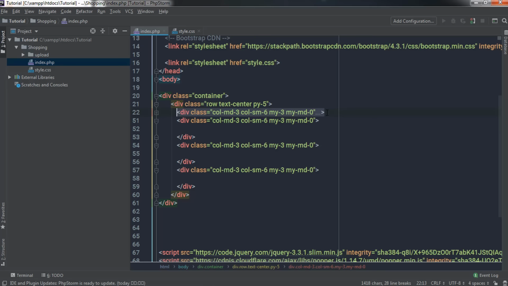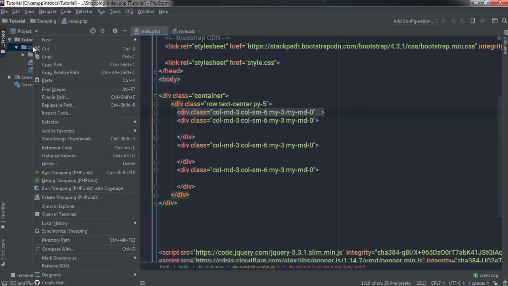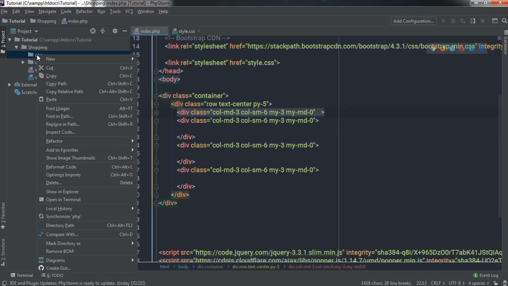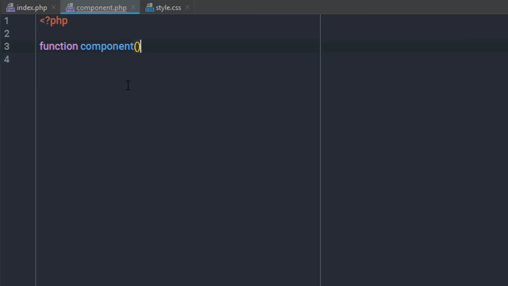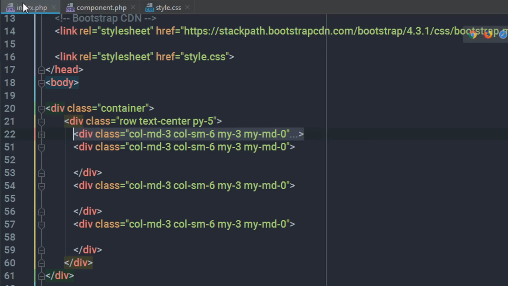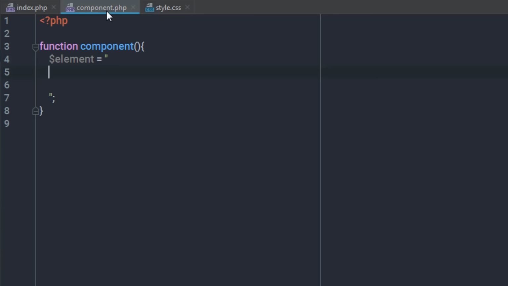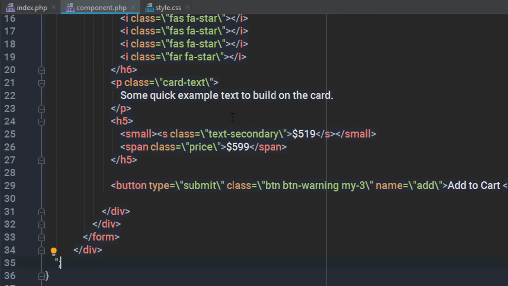So what I'm going to do is create here a new directory and name this directory php. In this php directory, I'm going to create a new file component. In this component file, I'm going to create a function component. In this function, I'm going to create a variable element. And to this variable, in the double quotes, I'm going to specify this code. I'm going to just copy this col-md-3 class division tag and paste that in these double quotes right here. And just after that, just say here echo element.